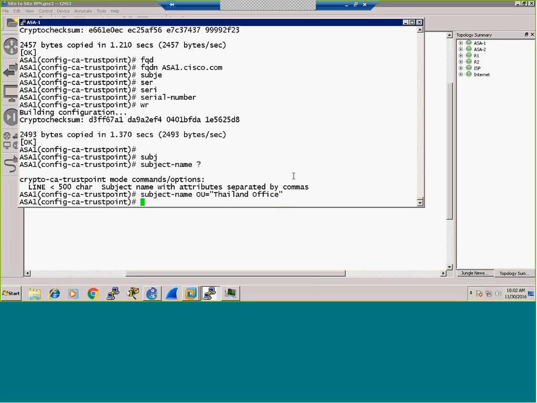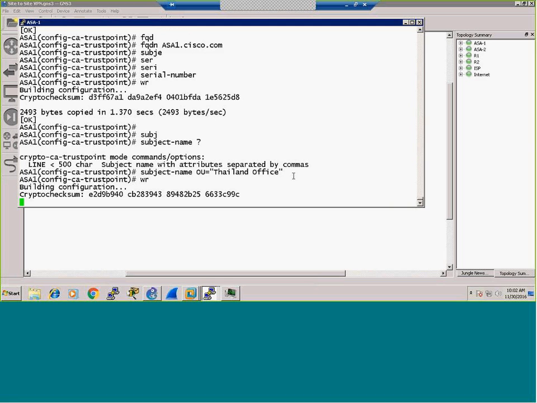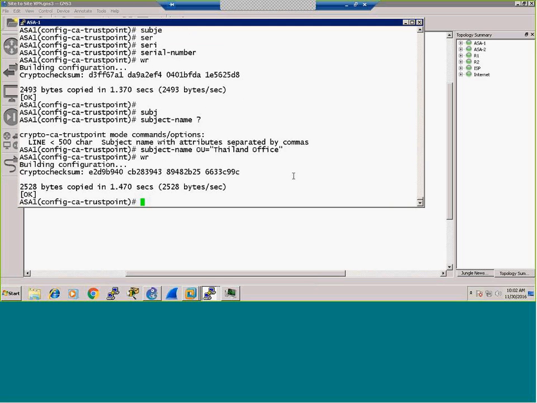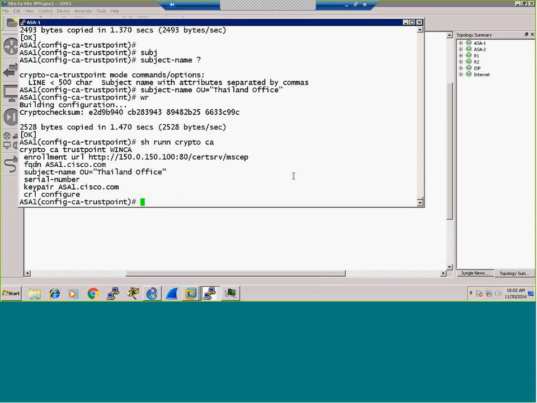I just want to make sure that I add one subject name for now, just to make sure that we have at least one attribute. And then I'll type show run crypto CA, just so that you can see the output of how it goes. Okay, so this is what I have. As you can see in this example, I have crypto CA trustpoint, that's the name of the trustpoint, and all these parameters is what it has filled up. But under subject name, the only thing that it included was Thailand office, nothing else.